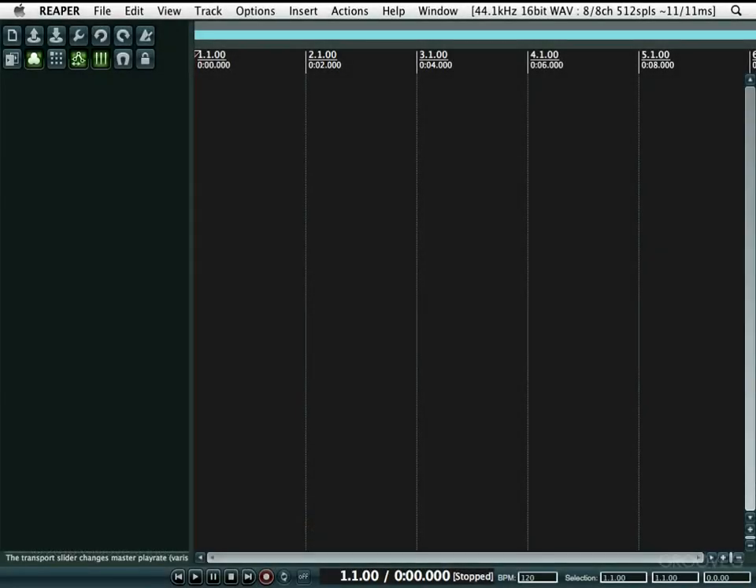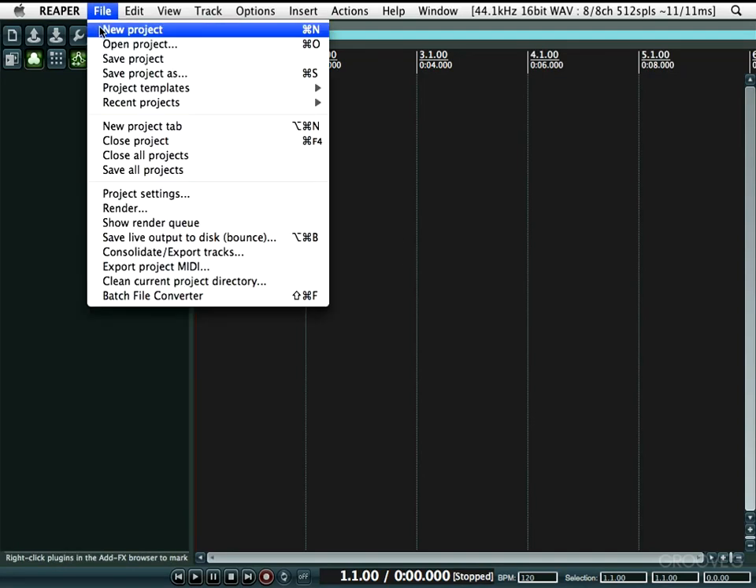In this tutorial, I'm going to show you how to create new projects and save project templates in Reaper. Let's create a new project. If you go to the File menu here, you can select New Project.